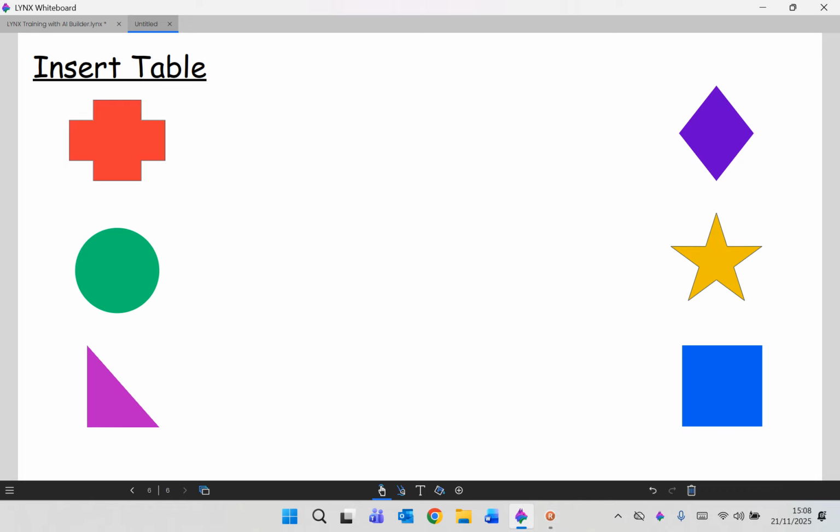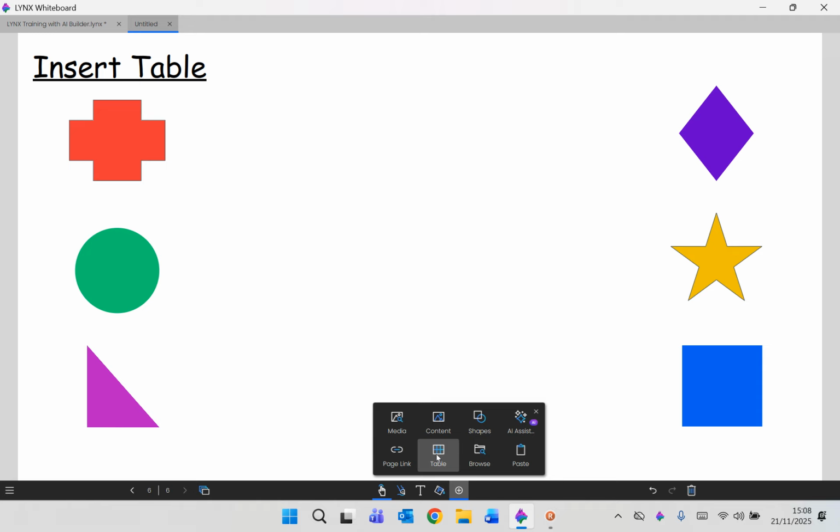Hi everybody, in this video we're going to look at how to insert a table into your LYNX presentations. So there's a couple of ways we can have tables within LYNX. First of all, we're going to look at the easiest way. If we go to the insert button, there's an actual table option here.